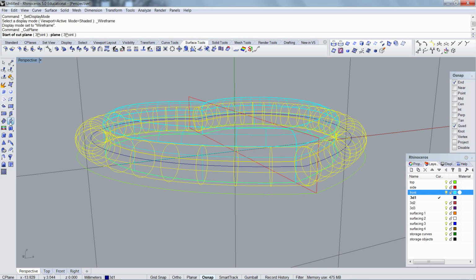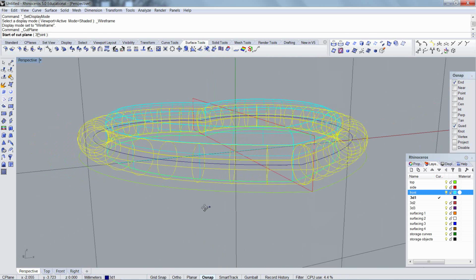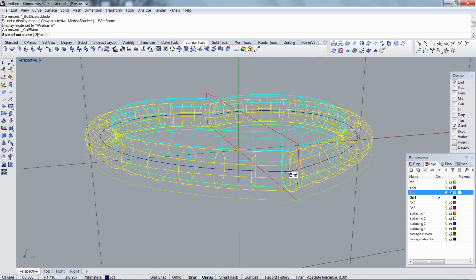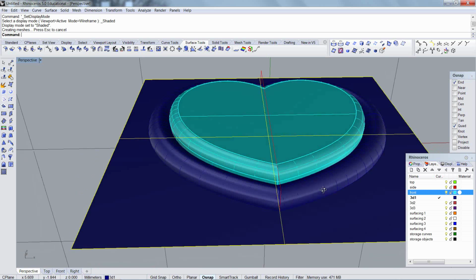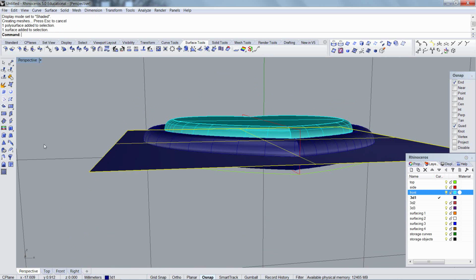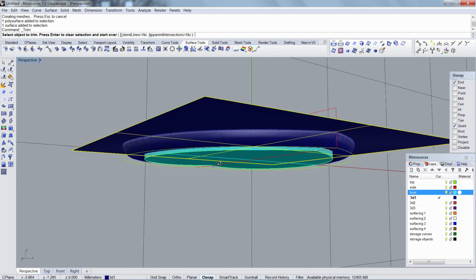Remember, the cutting plane is perpendicular from the current C-plane. In this case it's front, so it'll cut straight out from the front C-plane. Grab the end of that curve, pull horizontal. That centers that cutting plane right in the middle of my pipe. Trim the bottom of the pipe away.